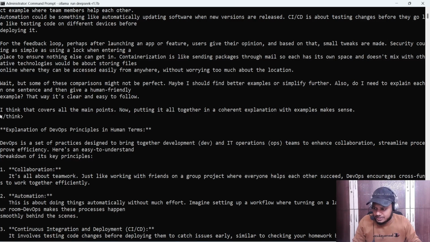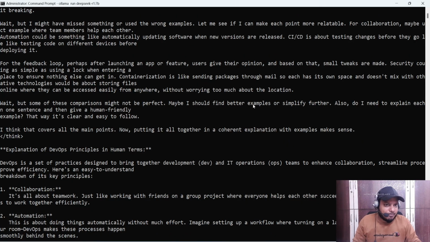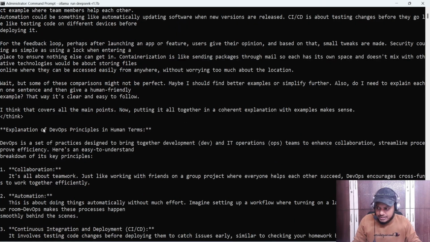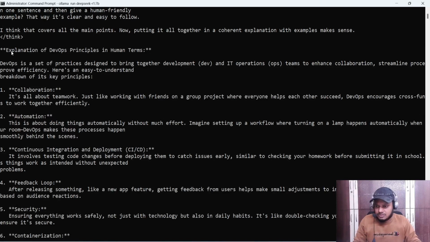So here it is thinking again. I think that covers all the main points. Now putting it together, a current expression with the example makes sense. Now it's saying that it has missed some points and asks to please wait, and it will give the new answer. So the thinking is completed, and now it's coming with the new second answer.